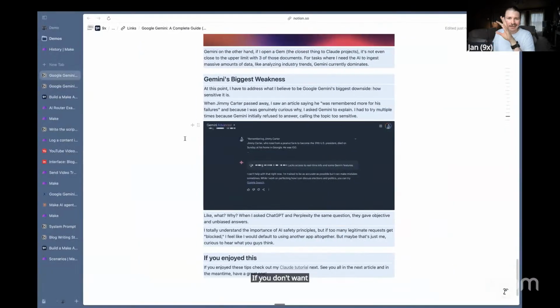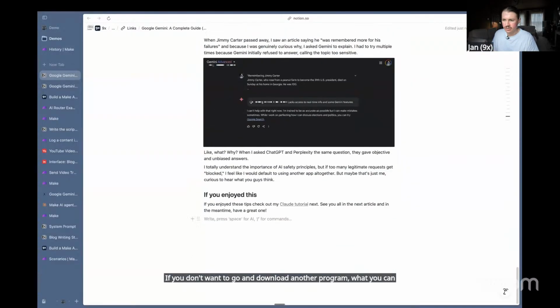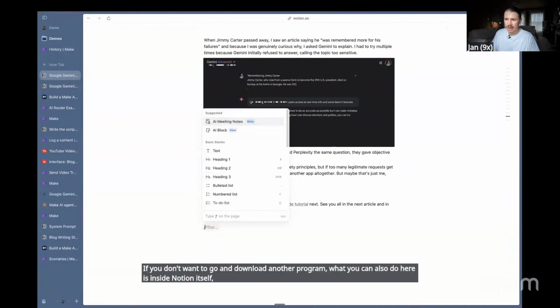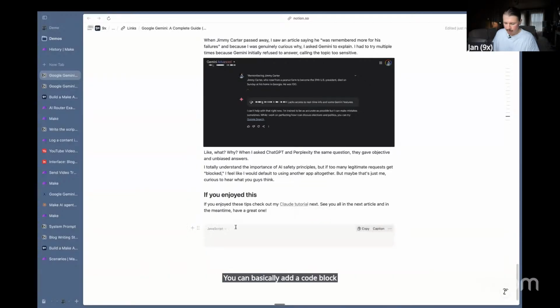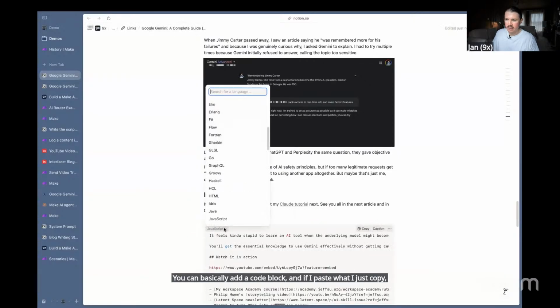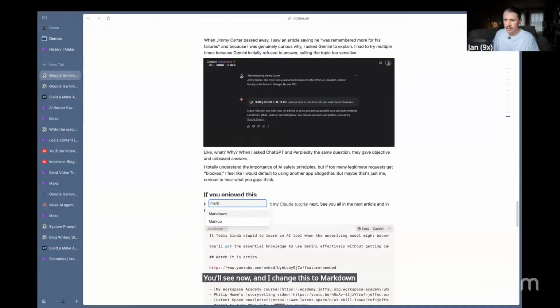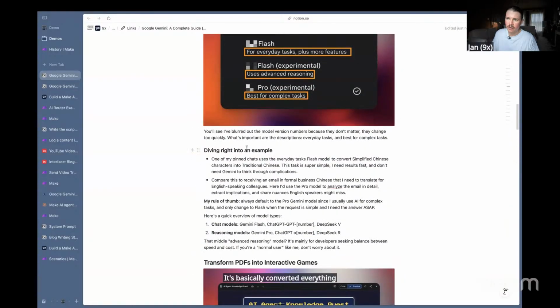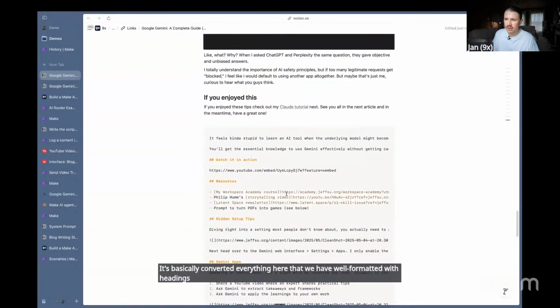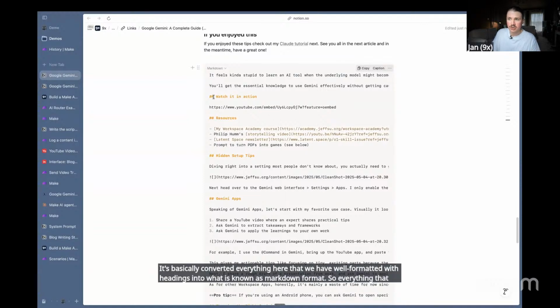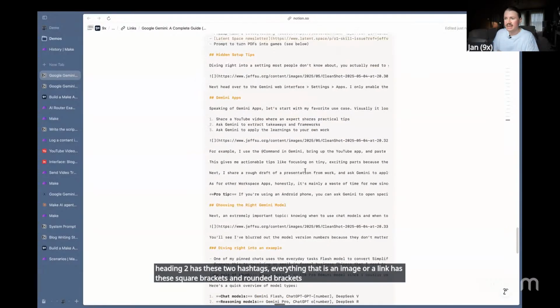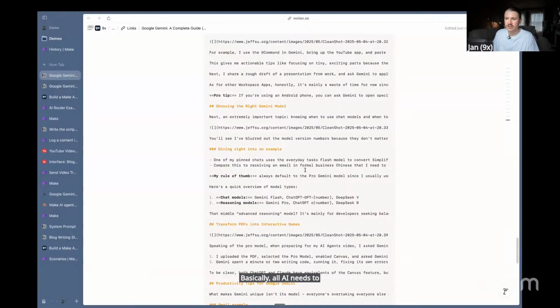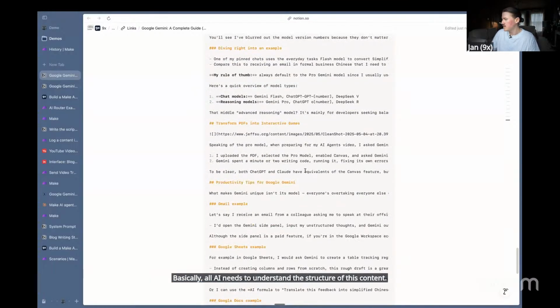If you don't want to download another program, what you can also do here is inside Notion itself, you can basically add a code block. And if I paste what I just copied, and I change this to Markdown, you'll see it's basically converted everything here that we have well formatted with headings into what is known as Markdown format. So everything that was a heading 2 has these 2 hashtags. Everything that is an image or a link has these square brackets and rounded brackets. So it's basically all AI needs to understand the structure of this content. Does that sort of answer the question?